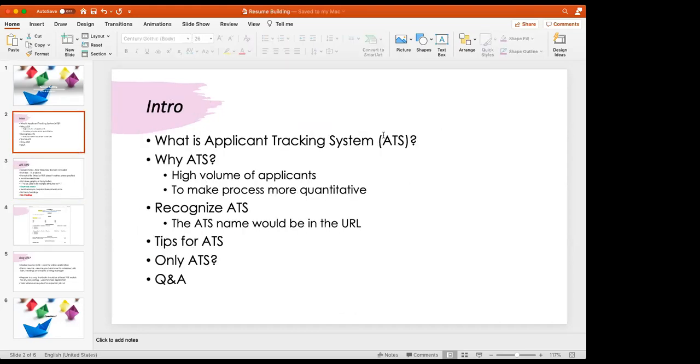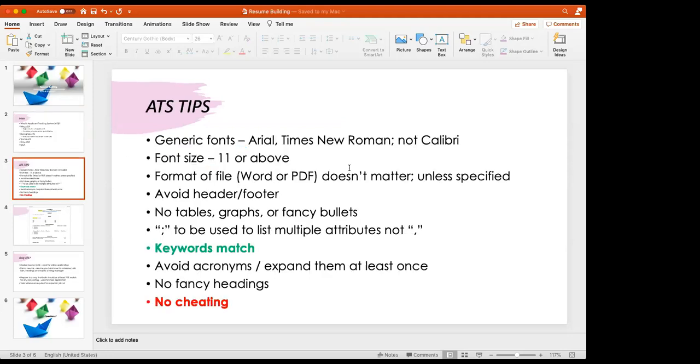Applicant tracking system, ATS. After that, wherever I used ATS, I was not worried. I used ATS, but the very first instance, I explained it. Even though I was aware that everyone in this session would be aware of what ATS is, it's always a good idea to expand it, especially if that acronym is being used in your professional summary.